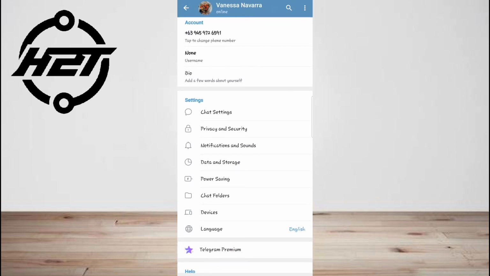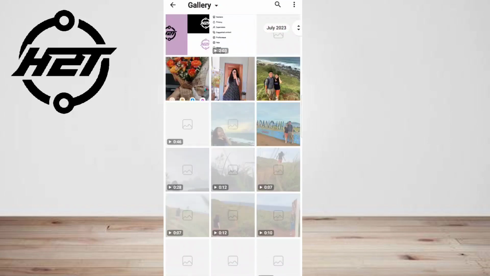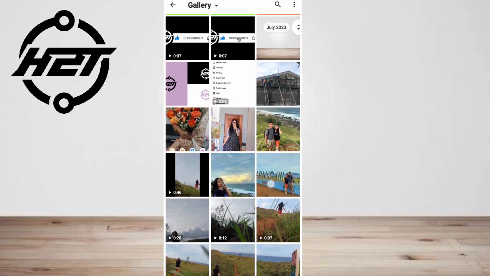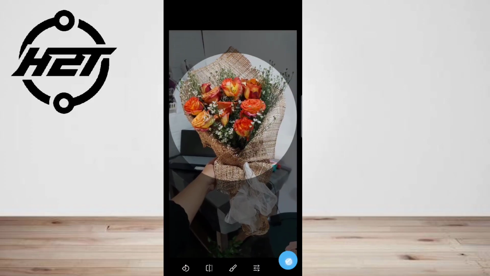Now add your name and a picture. Telegram lets users create their own profile, complete with name and picture. Enter this information to continue.